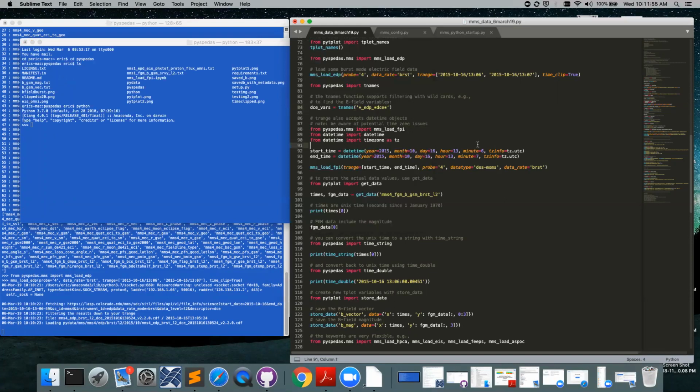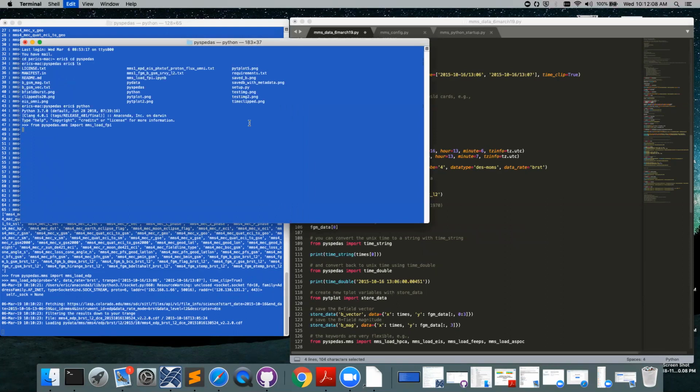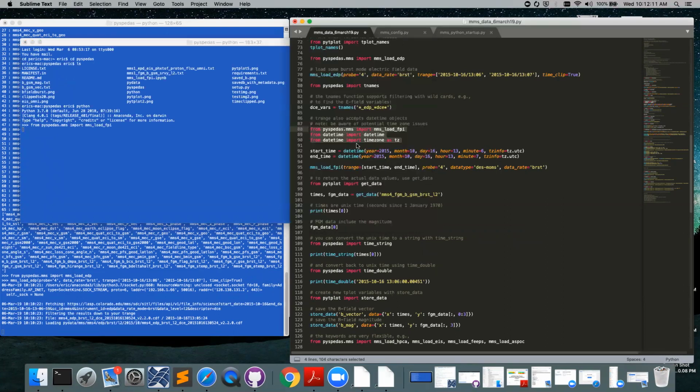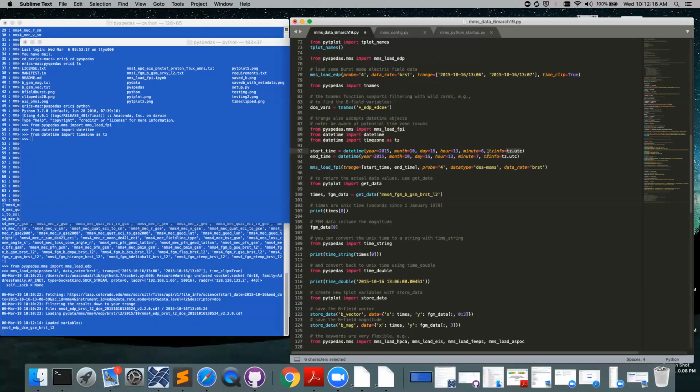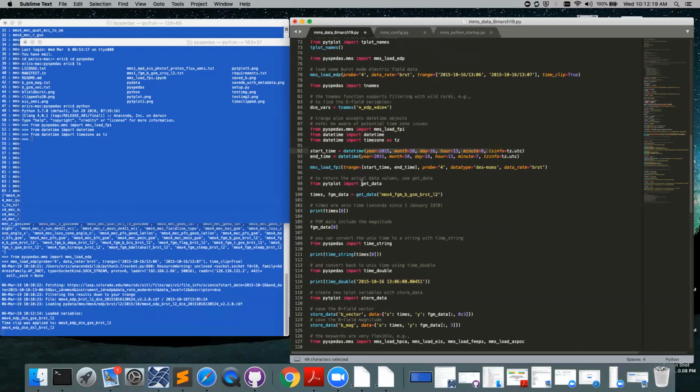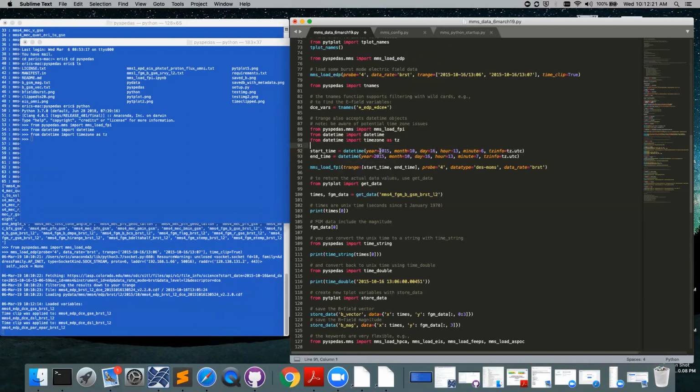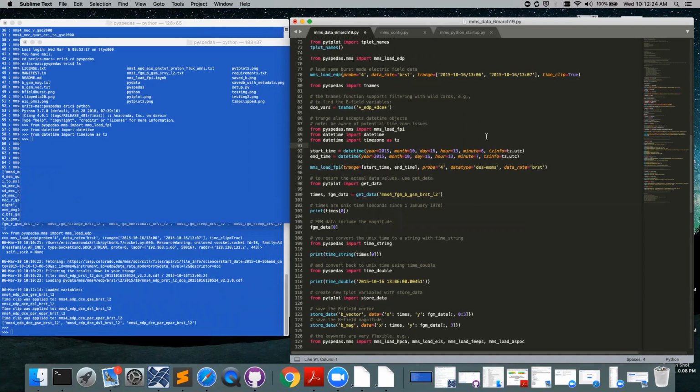So in addition to the datetime strings, the T range can also be specified as datetime objects. For example, we can import our mms_load_fgm and then import the datetime object and the timezone object. And the thing to worry about with datetime objects is the time zone. If you don't specify a time zone in here, it'll use your local time zone, and then we convert to UTC internally. So you might have a difference between your time zone and UTC. So if you use datetime objects, be sure to specify the time zones in UTC.